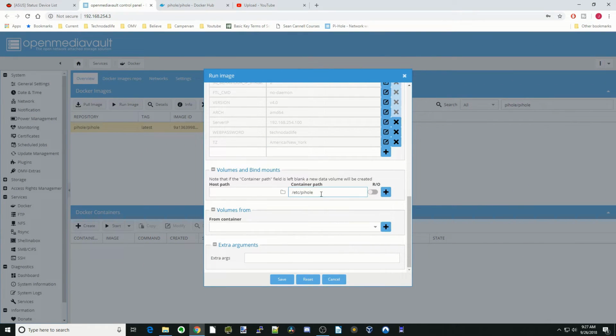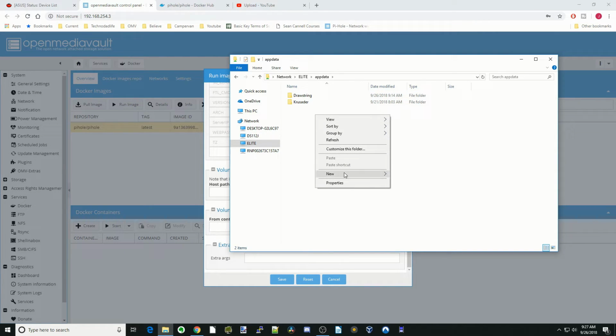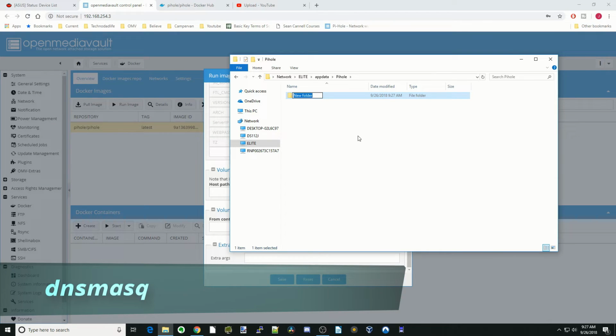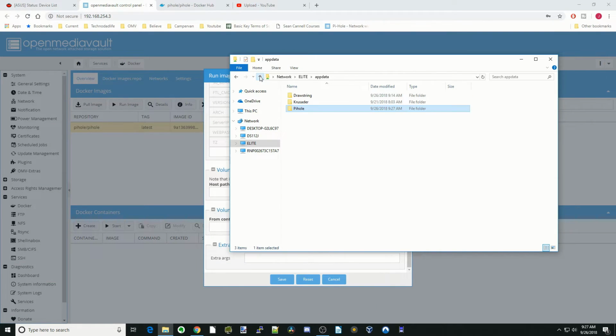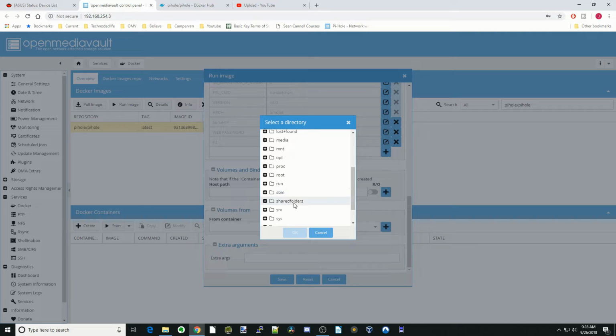Next, we're going to go to our network shared folders. And there's our Elite server. We're going to click on app data, create a new folder called Pi-hole, and then we're going to open that. We're going to create a new folder there. This one's called dnsmasq. And then we're going to close that and go back here to our host path. Click on shared folders, app data, and Pi-hole, and OK.